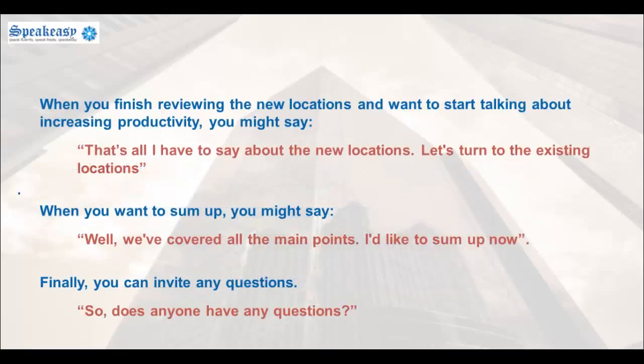When you finish reviewing the new locations and want to start talking about increasing productivity, you might say, that's all I have to say about the new locations. Let's turn to the existing locations. When you want to sum up, you might say, well, we've covered all the main points. I'd like to sum up now. Finally, you can invite any questions. So, does anyone have any questions?